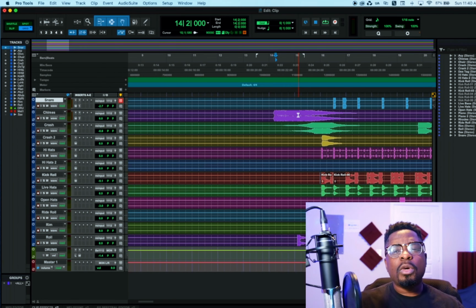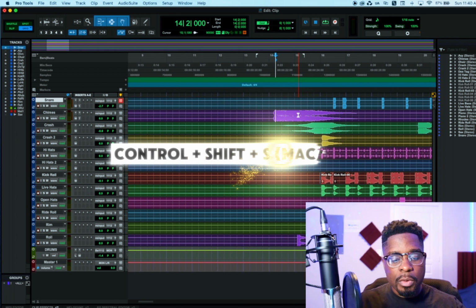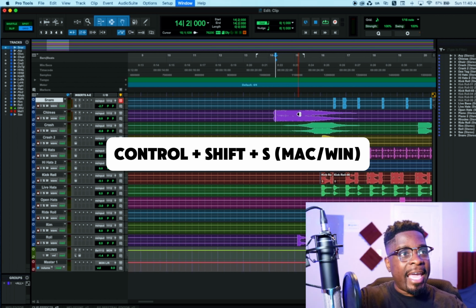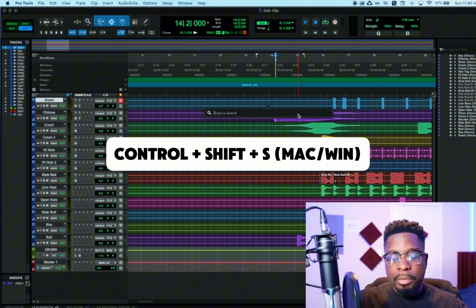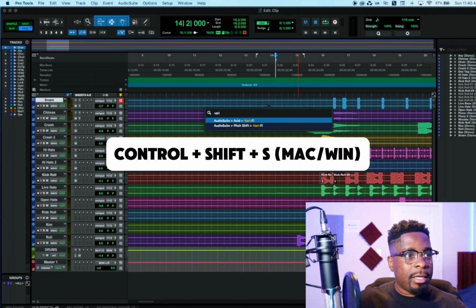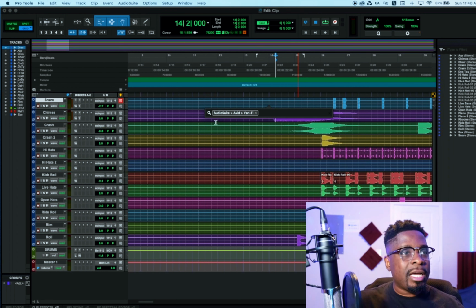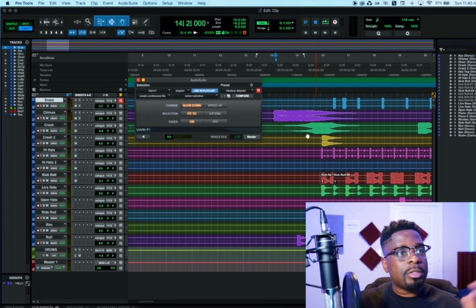Tip number 2, we're going to be using the Pro Tools search, which is something I rarely see being used. So what we're going to do on our keyboard, we're going to do Control Shift S. Let's say I want to quickly pull up Verify. I'm just going to type that in here. Bam. Go ahead and open it up, and instead of searching through my audio suites, I can quickly pull that up with Pro Tools Search.